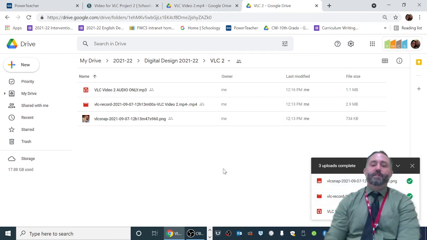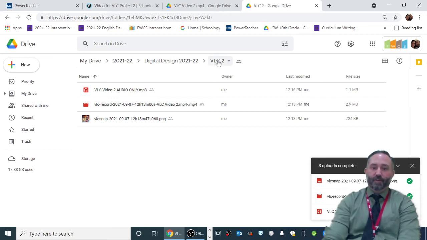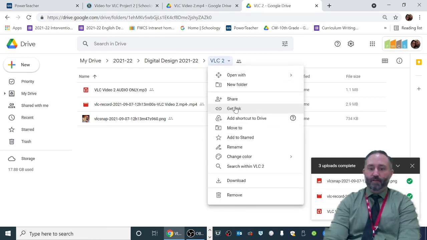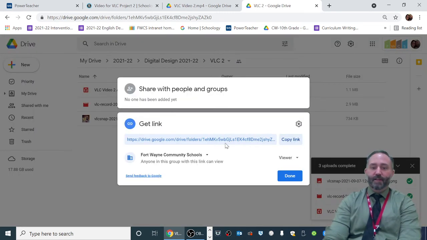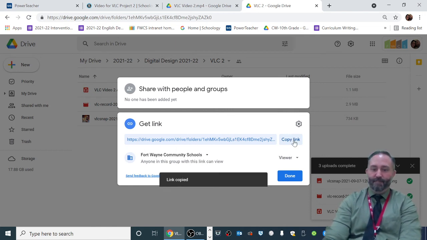Now, the way that you would turn it in at this point is you simply go to the name of your folder, VLC2, and you're not going to send me all these files, you're just going to send me this one file folder. So you hover over the file name, you right click, and you hit this link that says Get Link. And when you hit Get Link, it will have a huge link right here, and you're just going to simply copy the link to that folder.